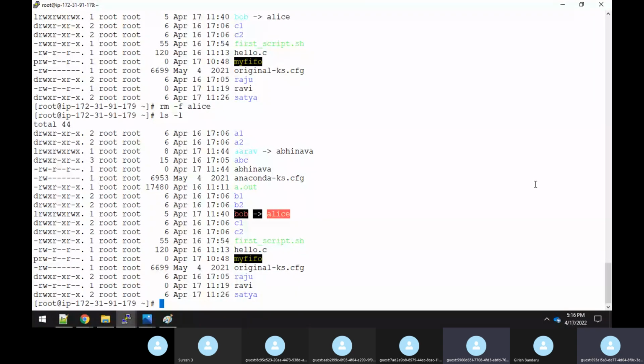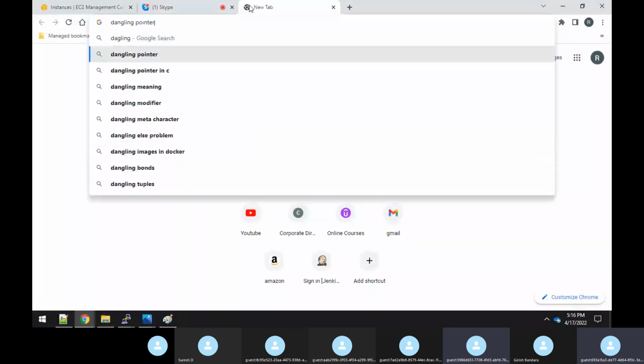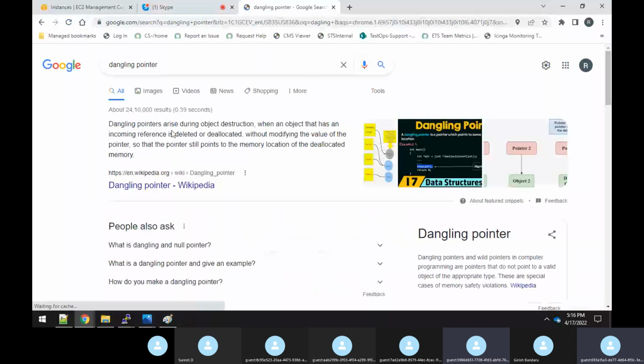This is what in an interview a developer will be asked: what is a dangling pointer? Sir, a dangling pointer is a pointer that points to some particular address, but that particular address doesn't exist at all. So it leads to a dangling pointer. Dangling, D-A-N-G-L-E, dangling pointer. This is what a dangling pointer is.